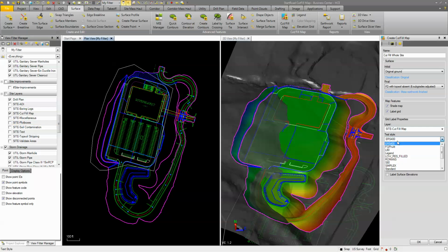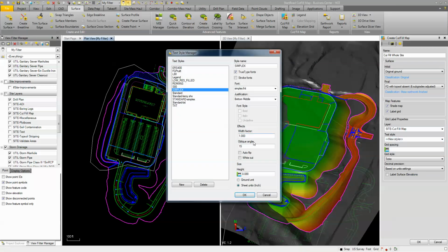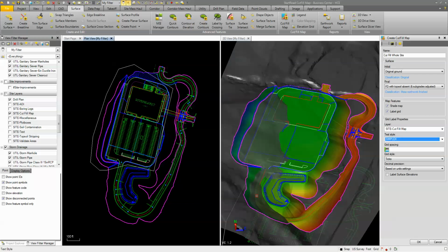We want to set a text style for the labels, so we'll use simplex. You can set a new text style simply by going to new and changing the properties and the parameters. Here we've identified the height to be 0.08 inches per sheet. So again, when this would be plotted out to a certain scale, it's going to be an eighth or 0.08 inches high. That's acceptable for what we're going to see here. So we'll click OK to that.